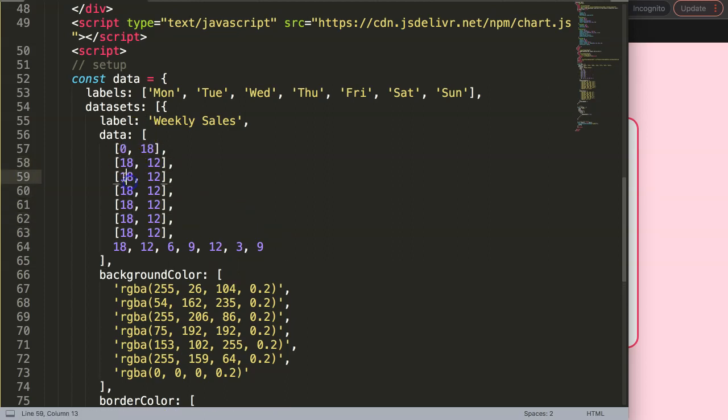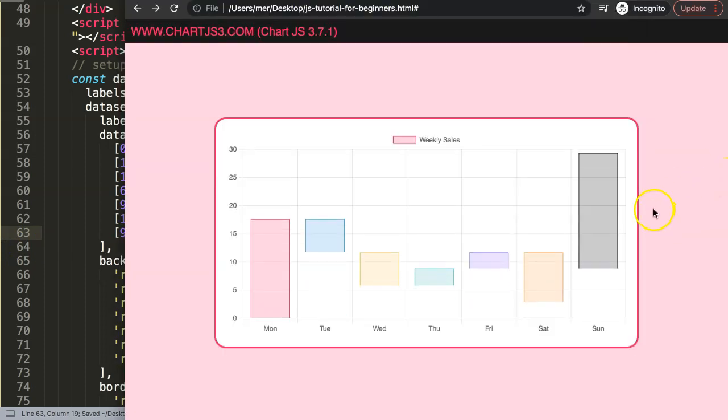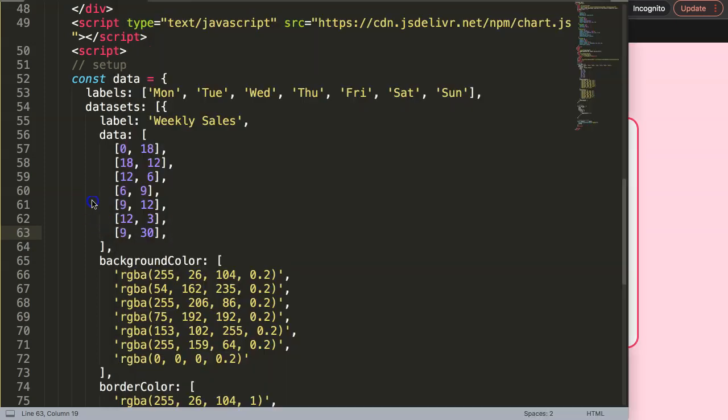Then here, this will be 12, this one will be 6, this will be 6, this will be 9, this will be 9, and then one was 12. I'm just following along the pattern. It will be 12 and 3. And finally we have 9, and then let's put the 9. I'll make this very extensive, make it 30. Alright, save this, refresh.